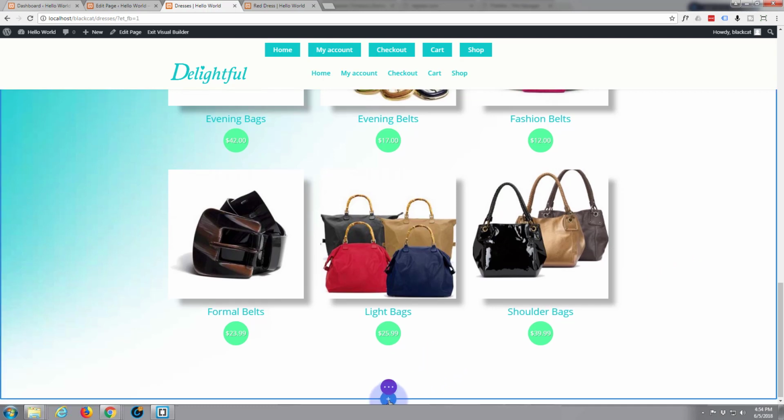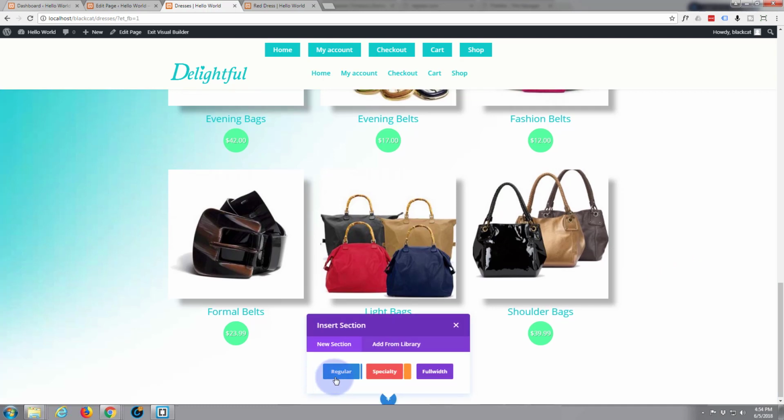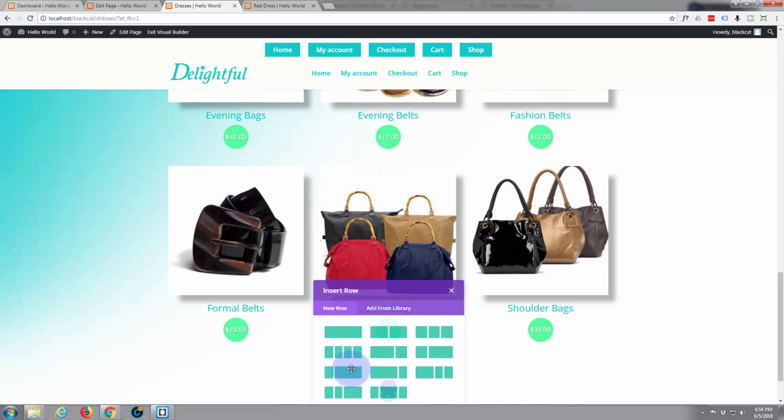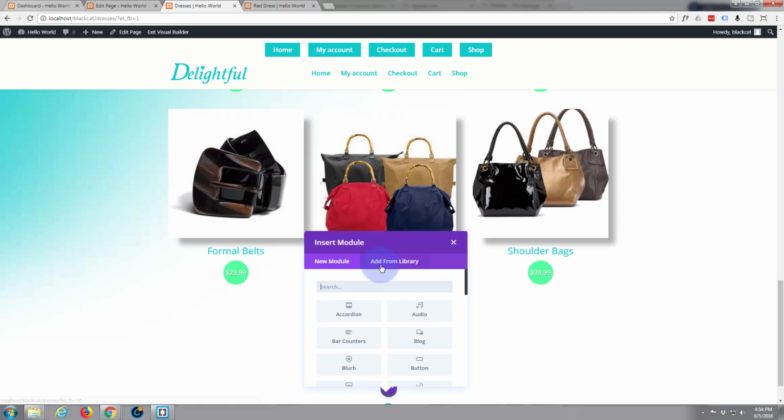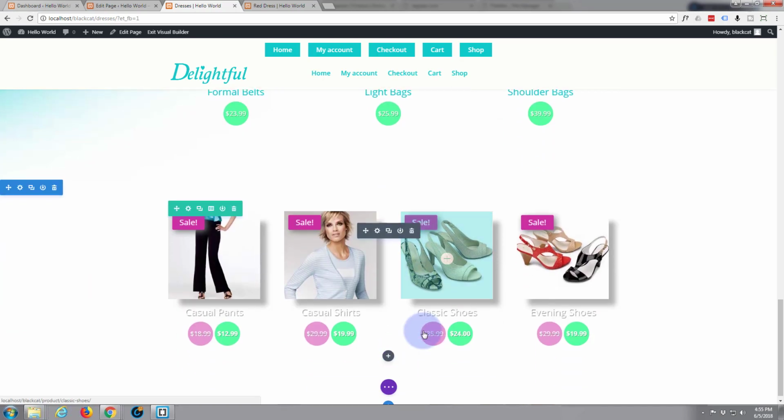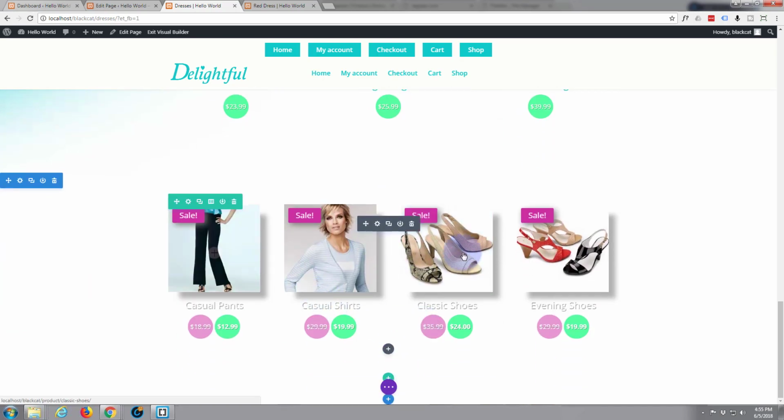Let's quickly add another section. I'm going to add a parallax section. Again, it's going to be a regular section. And again, I'm going to do a single. Now I want the shop module with the white, so add from library, which was just shop on its own. That's pretty much what I want. I'm going to have all the sale items here.